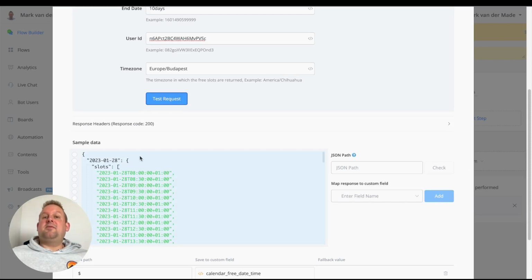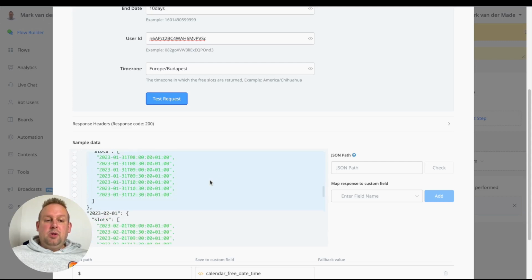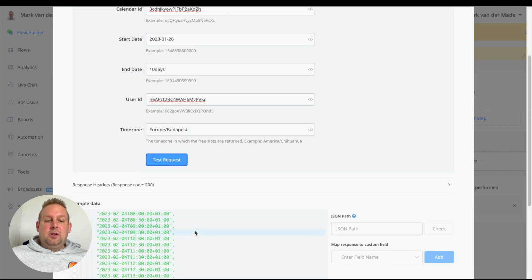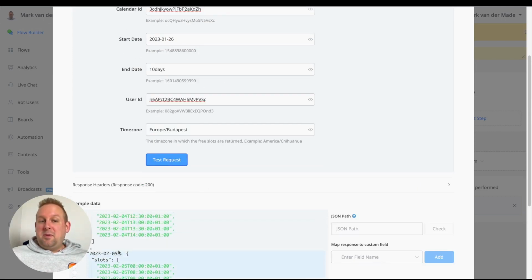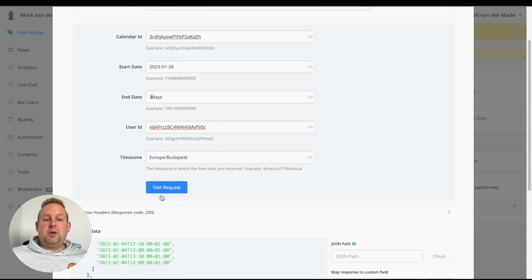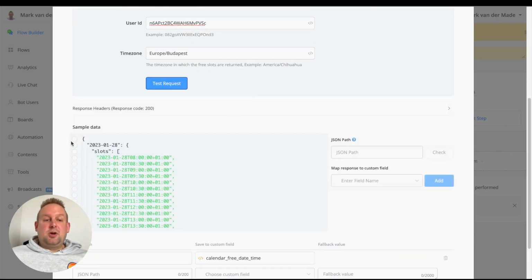As you can see, I get from the 28th, and if I just scroll through all the available options here, you will see that it goes all the way up till the 5th of February. If I adjust this, for example, I just want 3 days, right? So let's go with 3 days. Test a request. I will get much less back. So it starts at the 28th of January. Those are my first available free slots.